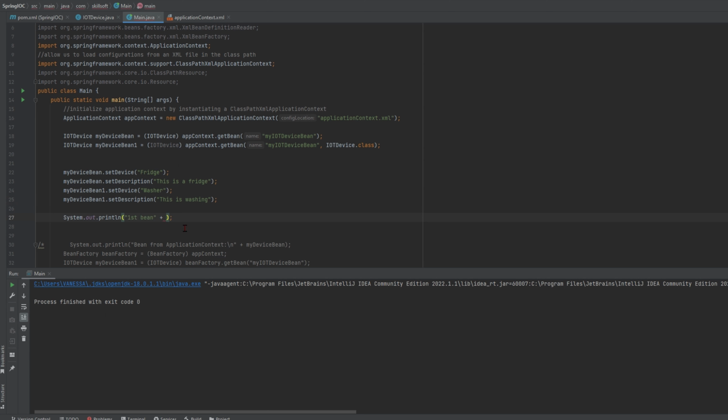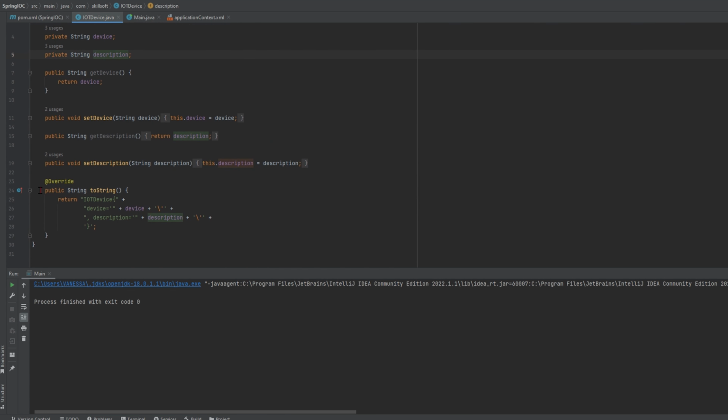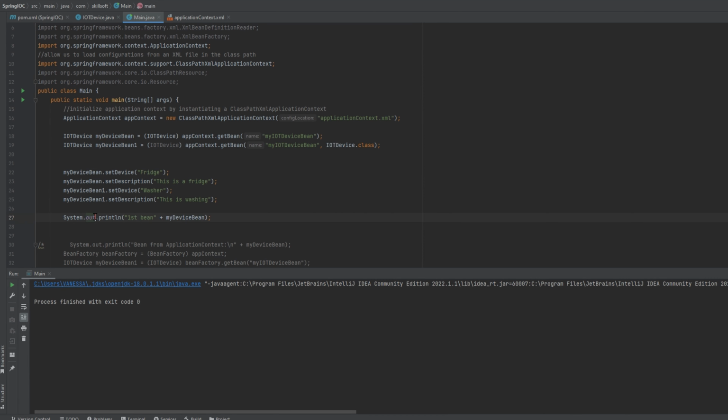So we're going to do a system.out.println where we have our first bean. Inside of here we want to get our first bean. So we're going to do an append, so the plus, and then my device bean. This is just going to call our public string toString right here. And then we're going to do the same thing for our second one. So we can put second bean right here, and this should be changed to second, and then this should be my device bean, and then 1. So let's try to print this out now that we have our system out printlns.